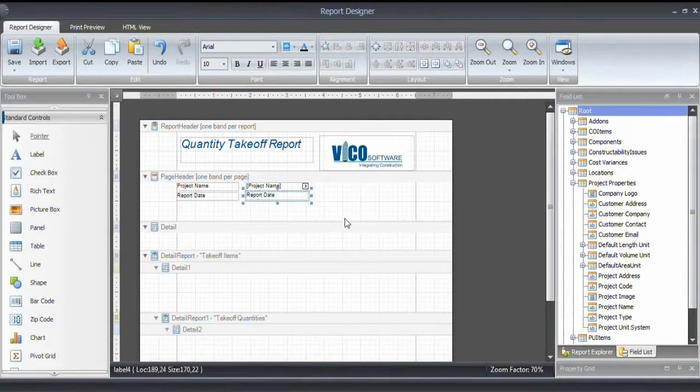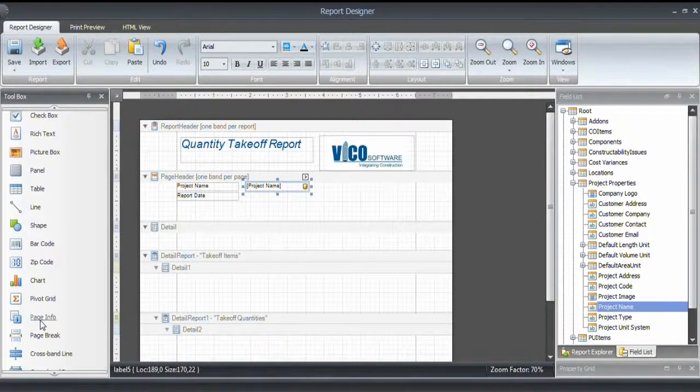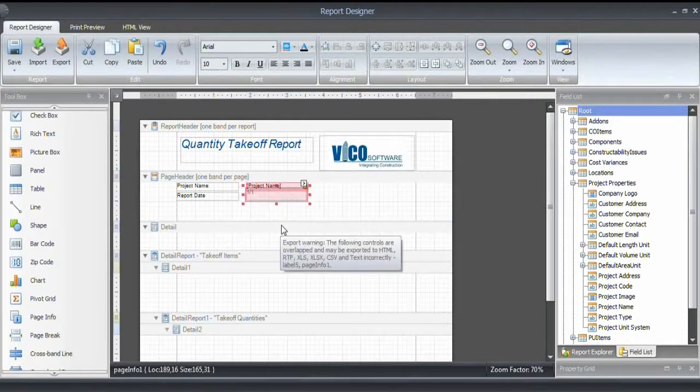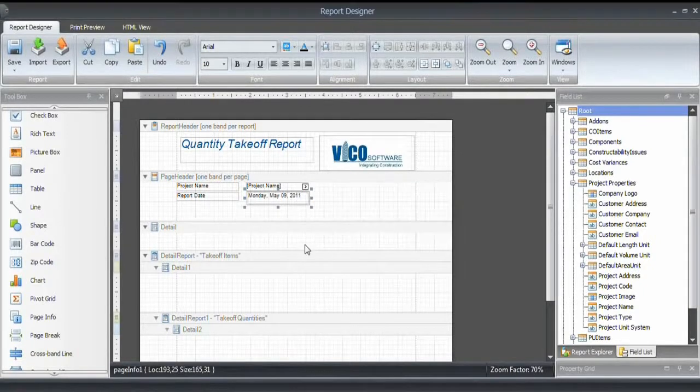I also want to use report date. I actually don't want to use a label for that, but it is a pre-built component which is called page info. So I click on page info and I drag that component in here. By default, it is set to the page number, which is not what I want. So I click the caret, which opens the properties of that piece of information, and I have several other options, including current date and time. So that's what I select, and that will automatically update every time I run this report.